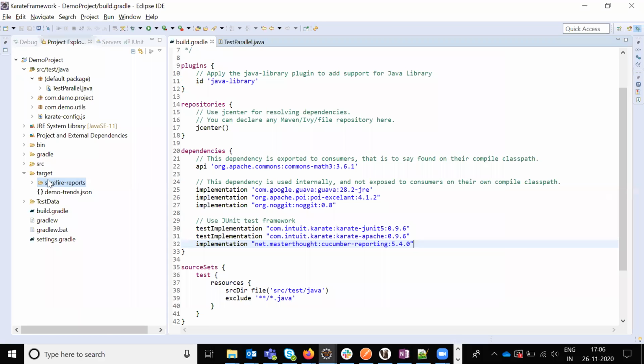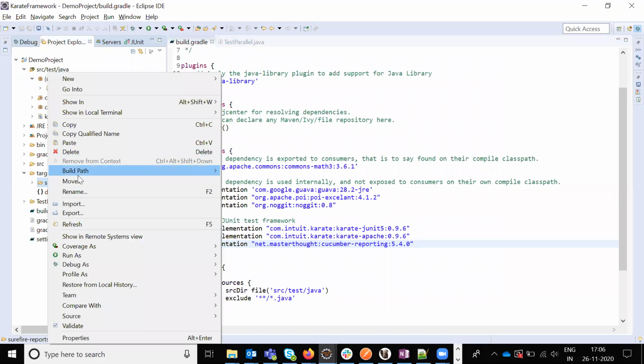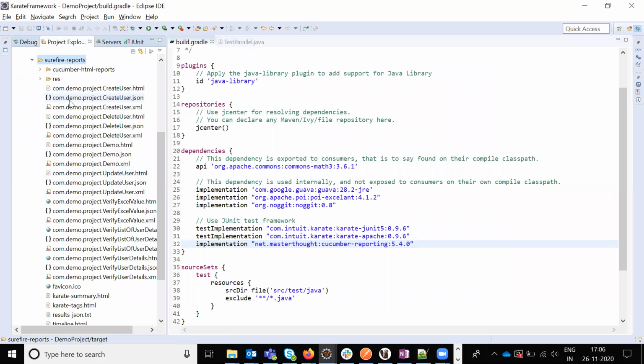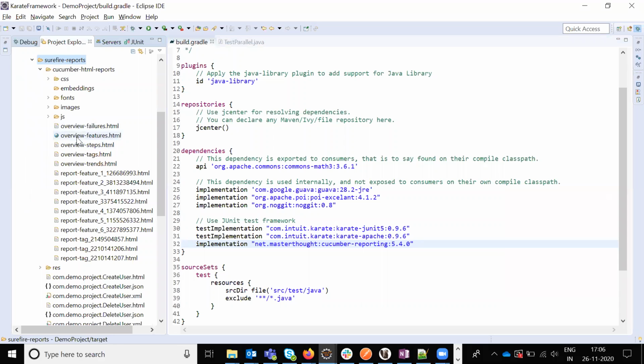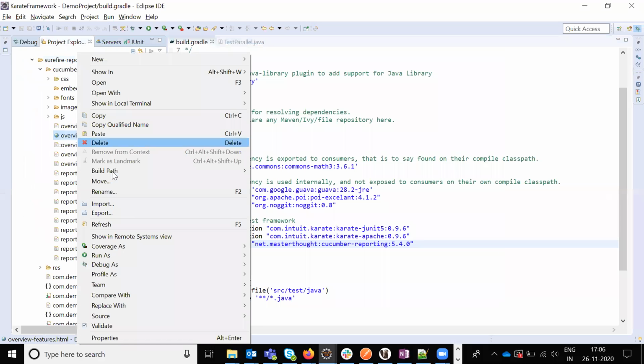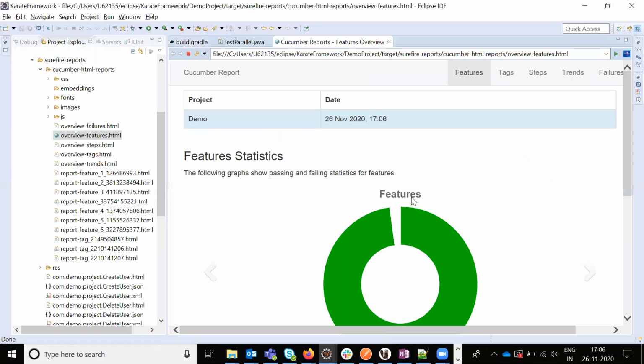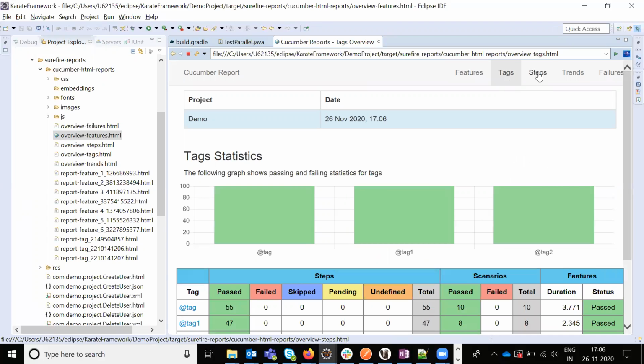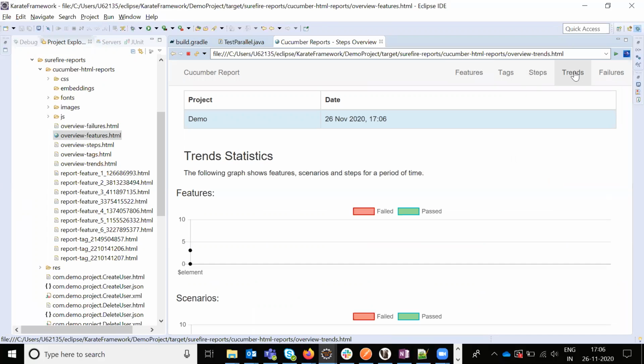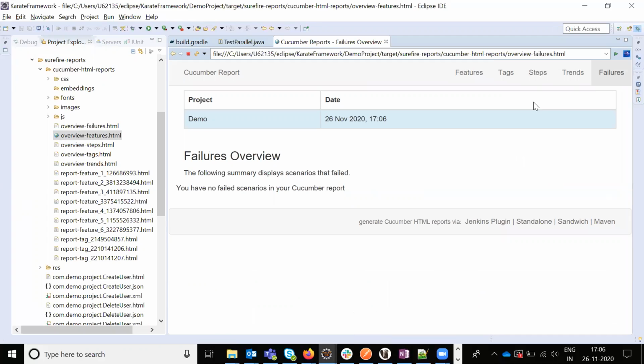If I refresh this, my report is generated in the target folder, in the cucumber report. If I open this file, see, all the reports are present. Tag-based I can search, step-based I can search, threading also I can search, and failures I can see. There is no failure, that's why I'm not able to see any here.